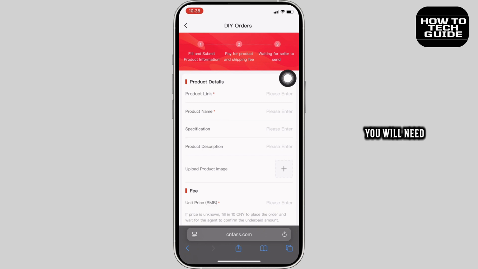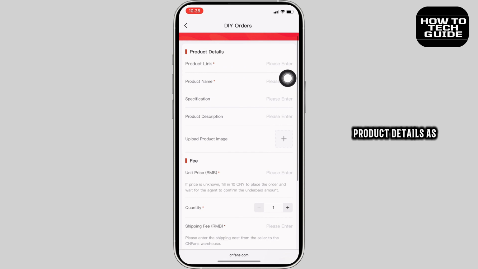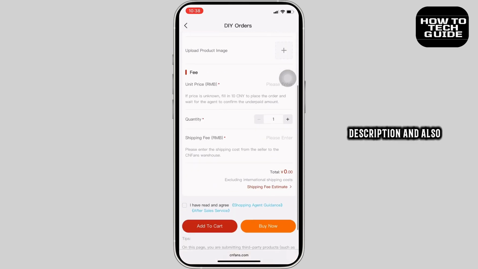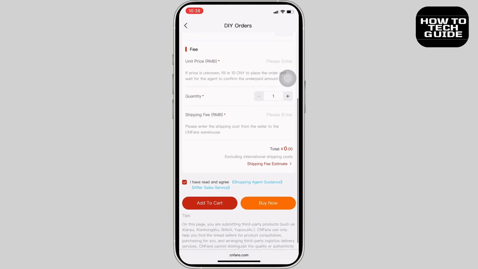So first of all, you will need to fill and submit product information. Simply enter the product details as in product link, name, specification, description, and also upload the image. After that, select the quantity of the product.